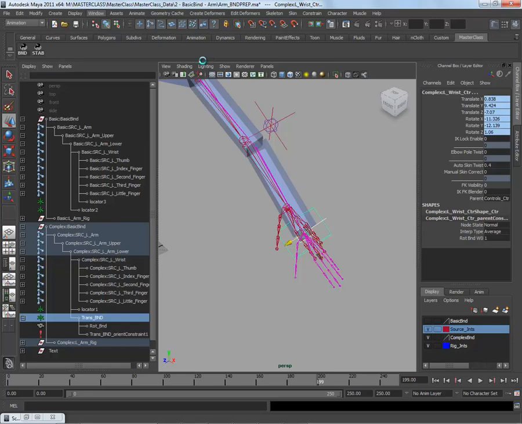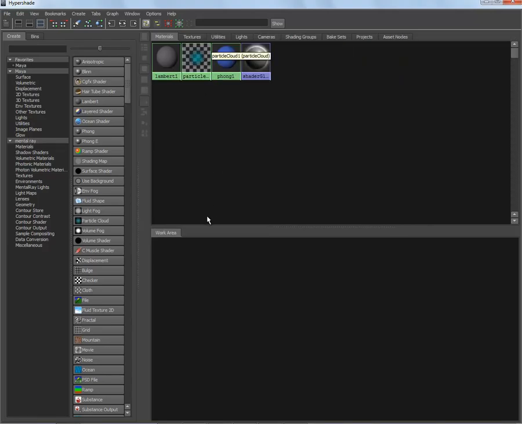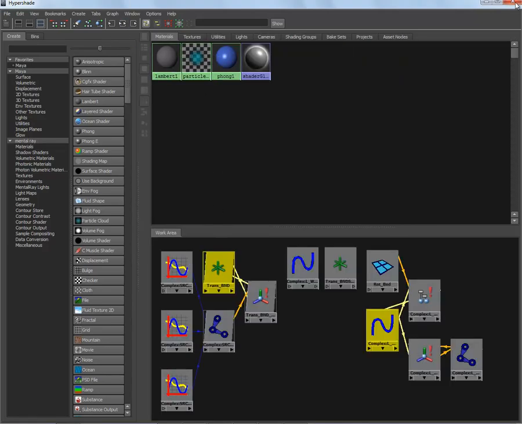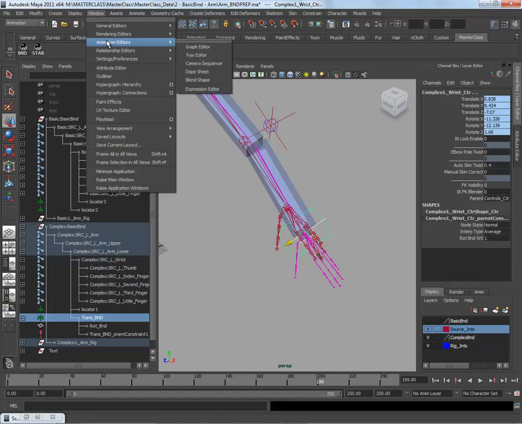Still opening. There we go. In fact, I know you don't even need to do that. We'll just go through the connection editor.